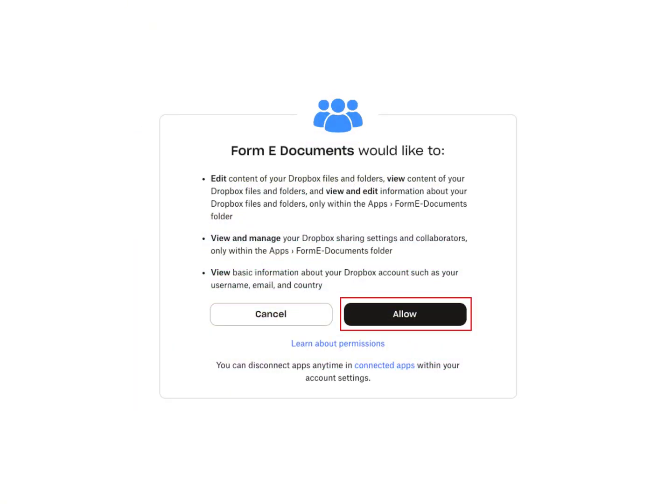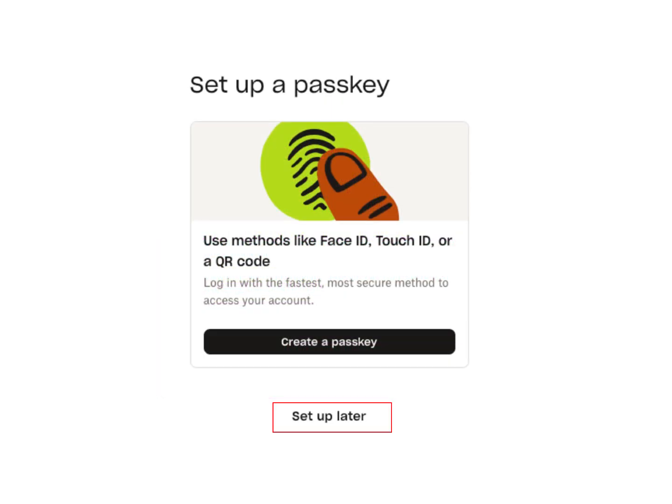The next screen sets permissions to allow your documents to be securely stored in your personal Dropbox folder, where only you have access to them. Click Allow. At the Set up a Passkey screen, click Set up Later, as this is not required.